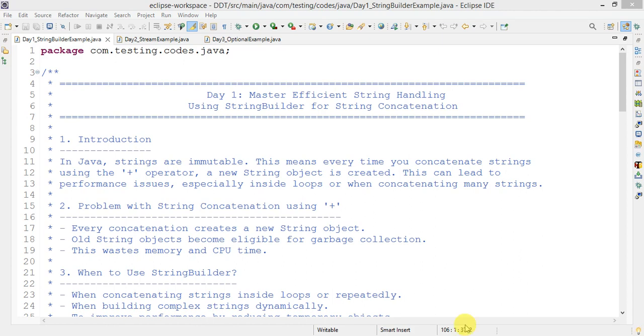Hi everyone. Today we are going to talk about string handling using StringBuilder for string concatenation. Coming to the introduction, in Java strings are immutable. This means every time you concatenate strings using the plus operator, a new string object is created. This can lead to performance issues, especially inside loops or when concatenating many strings.